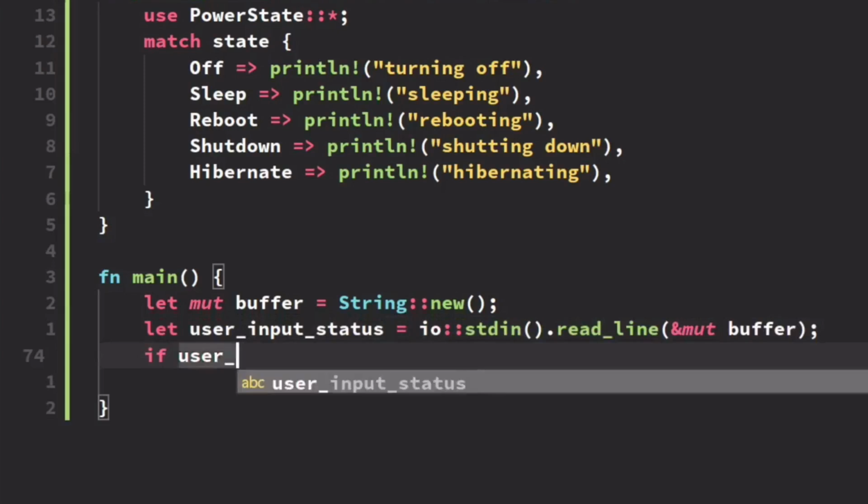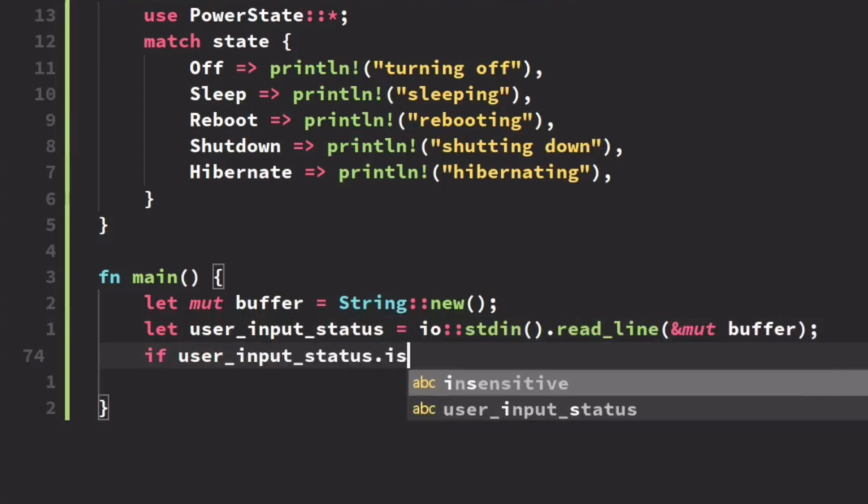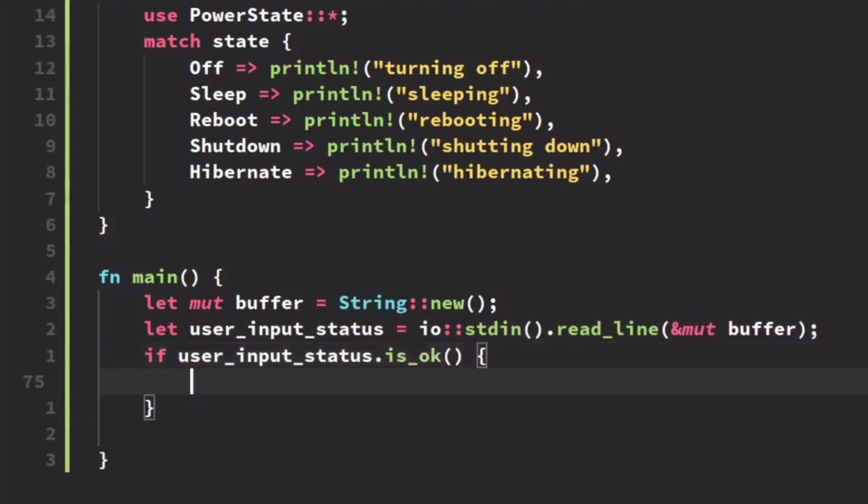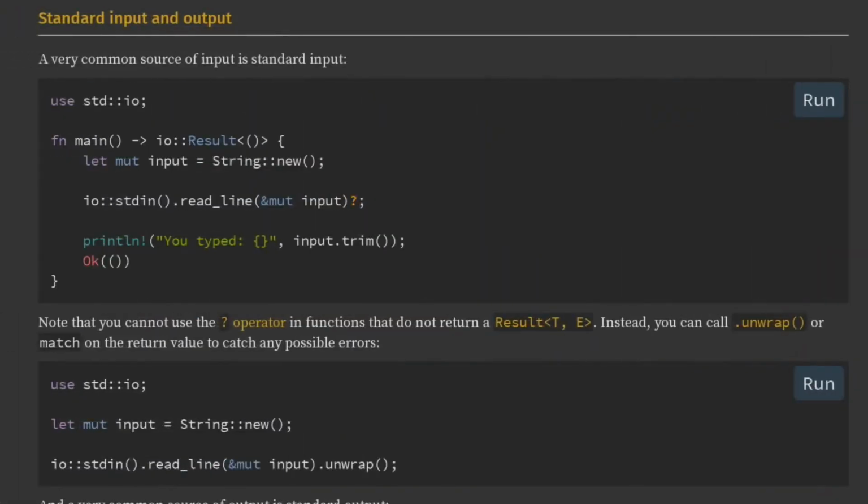So if user input status dot is okay, then we're going to do what we need to do with the text. The is okay function is defined on results, and we know that the readline function returns a result. We can confirm this by looking at the documentation for the readline function.